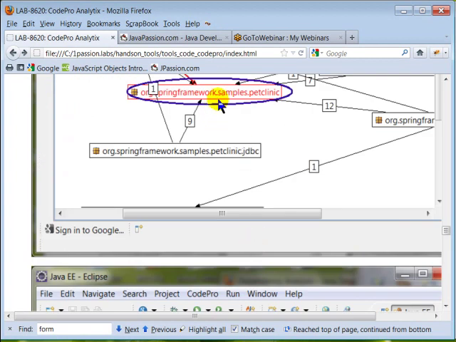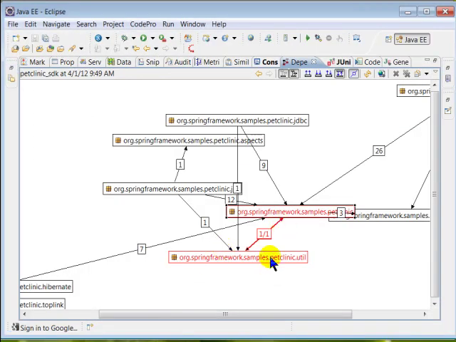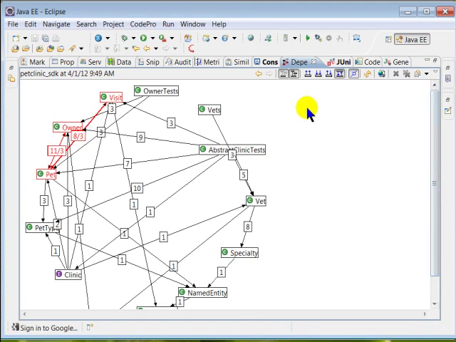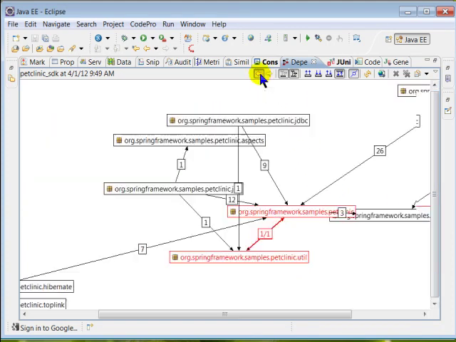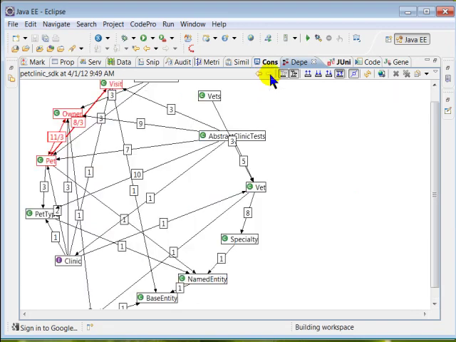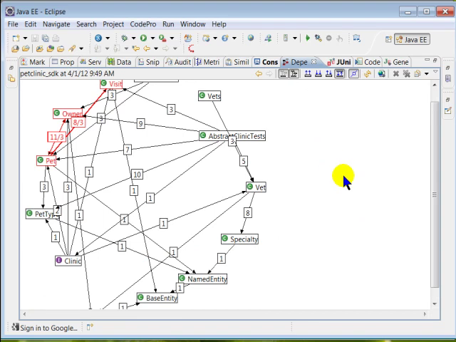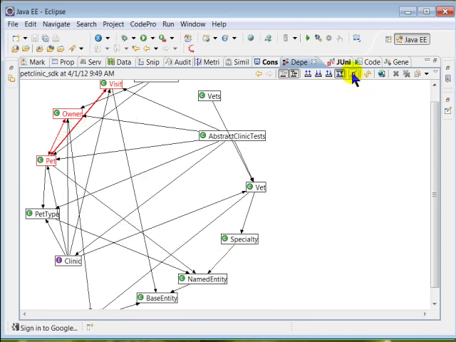Okay, if you double click it, then you're going to see dependencies among types. I'm going to just double click this guy, and now these are all types. These are the types of dependencies. If you want to go back to the previous screen, you just go back, and you can go back and forth like this.